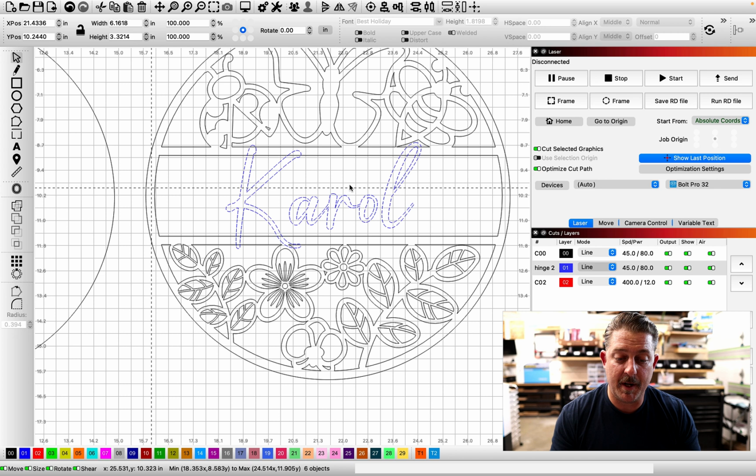What this is going to do is allow me to click all of these different parts of this text name here. So now I can edit each one of these individually. First thing I'm gonna do is take the K, and I'm gonna shrink this down just a little bit from the top, and I'm gonna shrink the bottom.